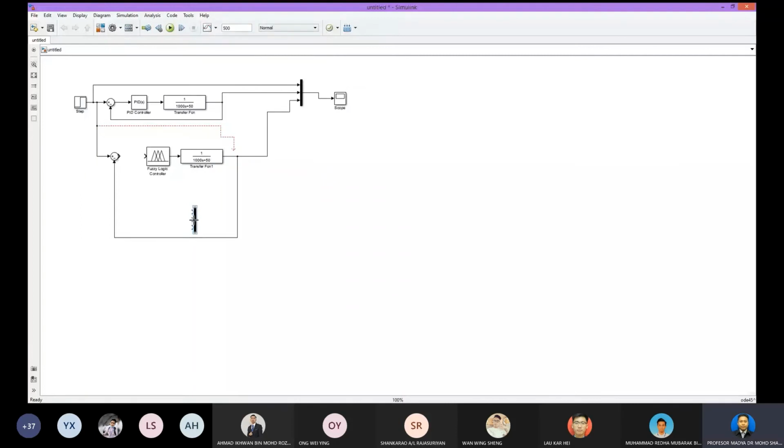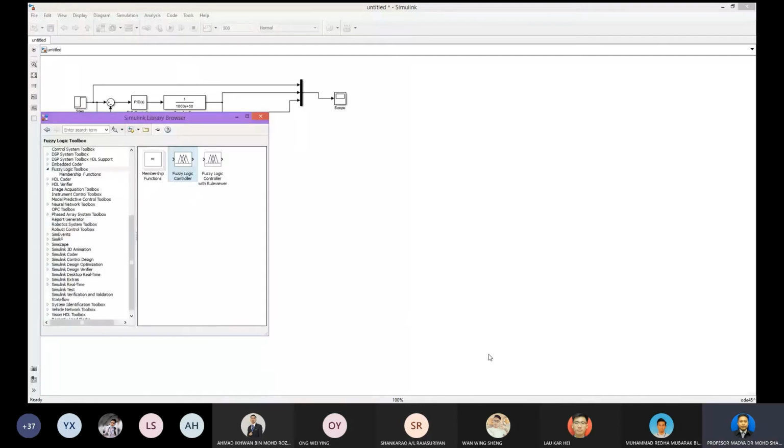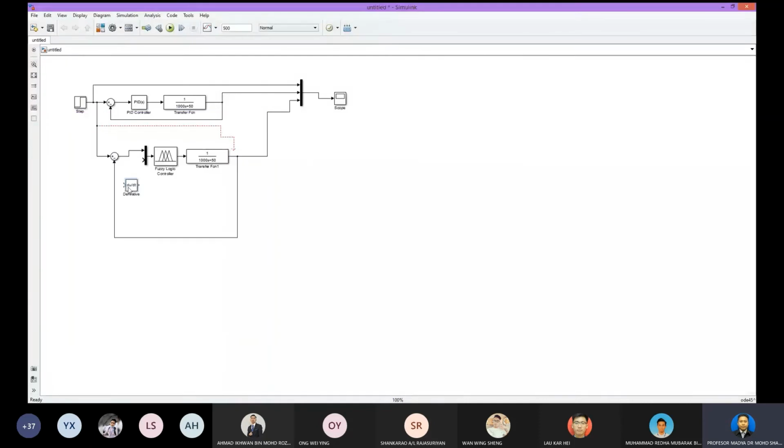But we have two marks. Another one we can create as the integral or derivative. Derivative of the error. So go for library, go for continuous. We can use the derivative, or we can use the integral or derivative. We can put this one and another one here. All right, so that's all how to design the fuzzy logic. So this one we can cancel.